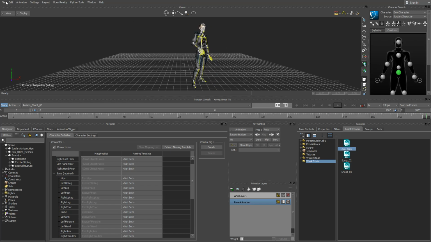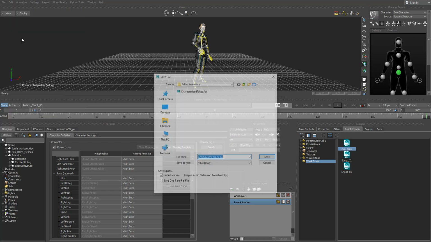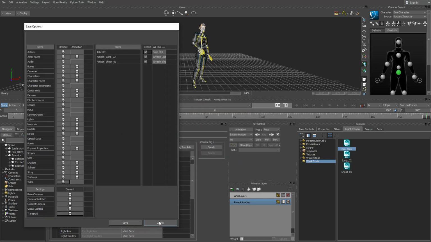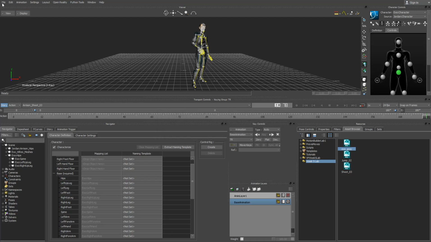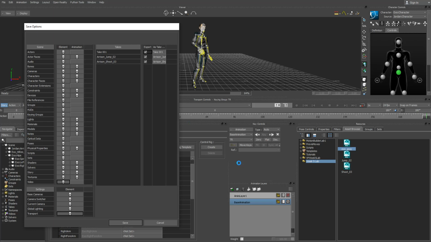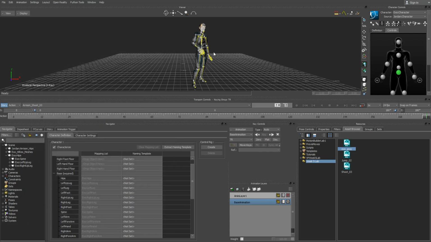So what I would do is then save this out as another file. So I'll do a save as, and instead of characterize takes, I'll call this characterize takes with XO for this particular one. File, save as, say with XO. And then just save it. So now I have the characterized take with the XO.